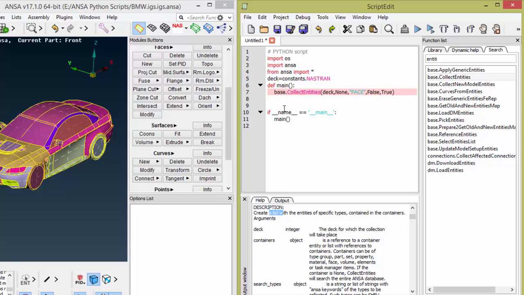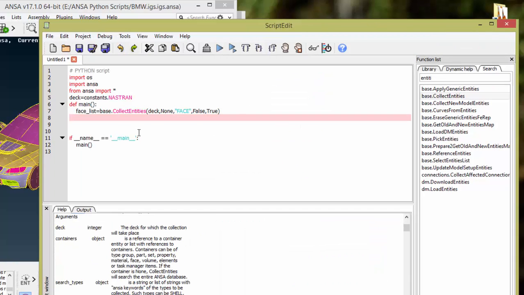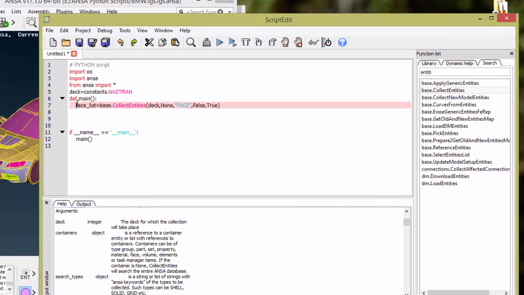I am saving this total line of code as face underscore list. So it will collect all the faces. I will double click to enlarge it, so you can see the indentation. That means after this main function, whatever is coming into it should be shifted right.